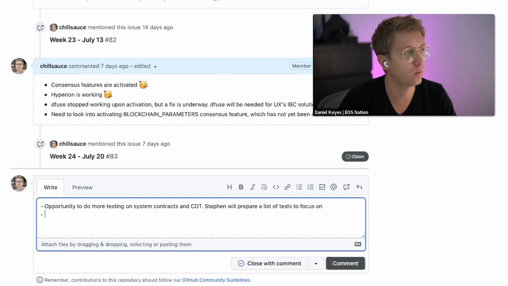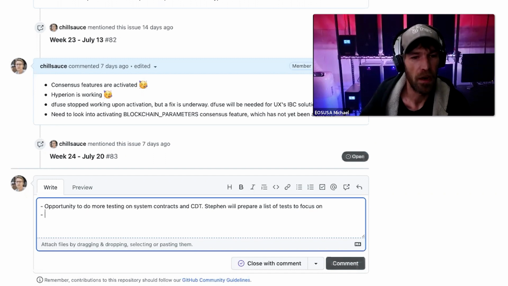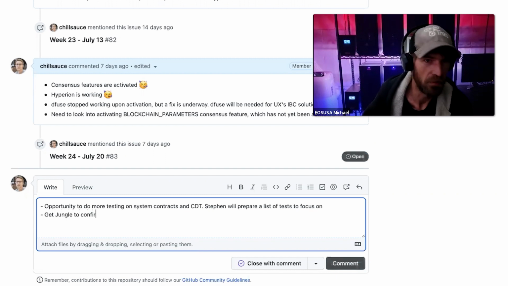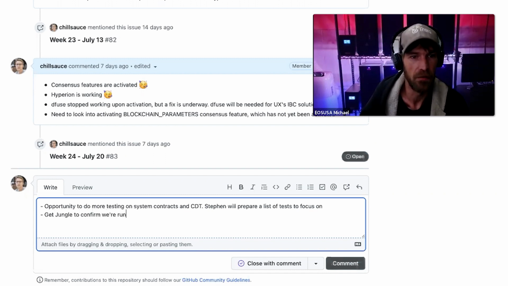Sorry, what would the action item be? Getting Jungle to guarantee or confirm that we're running the latest version of Mandel contracts and use the latest version of CDT to deploy, or compile, whatever. Yeah.